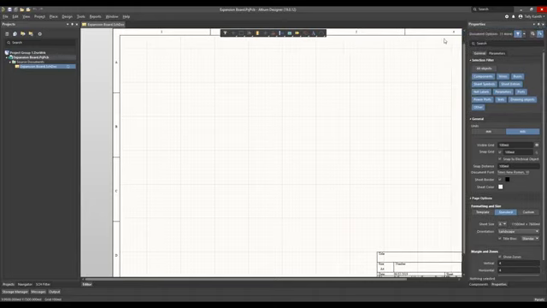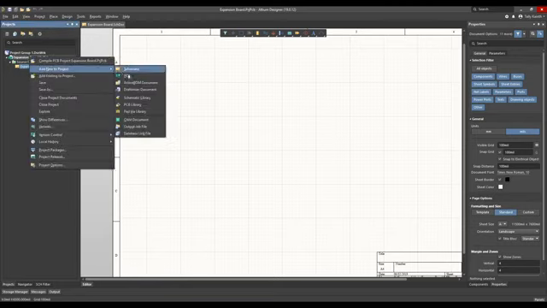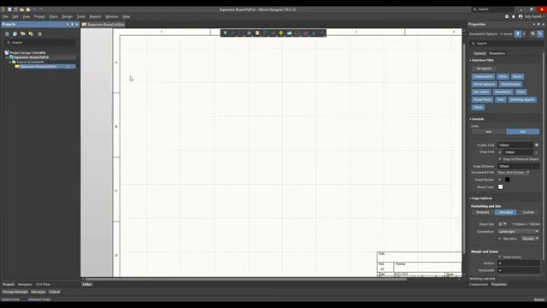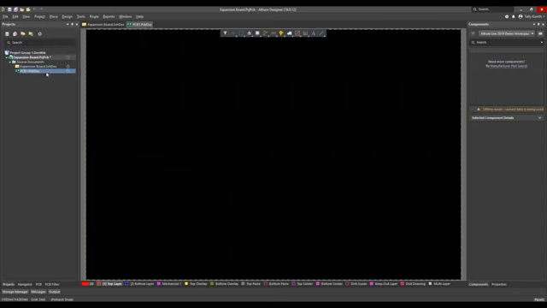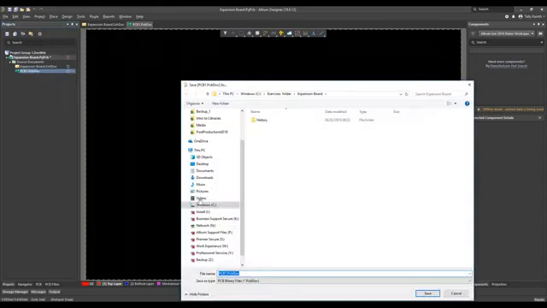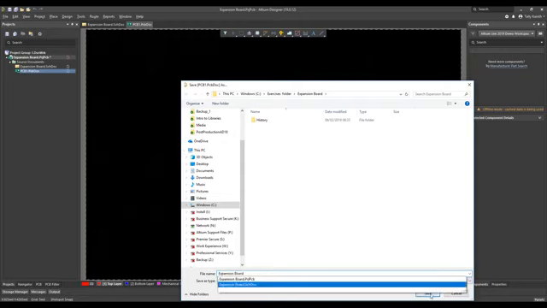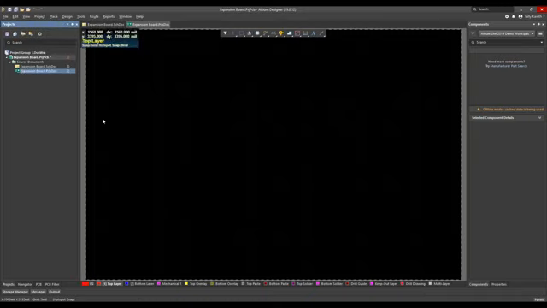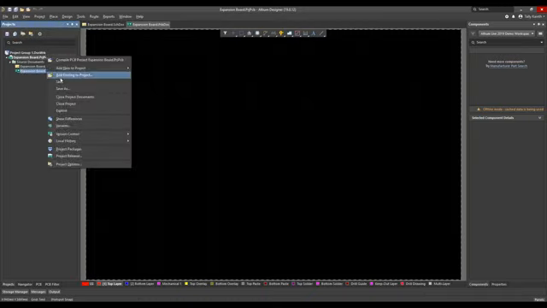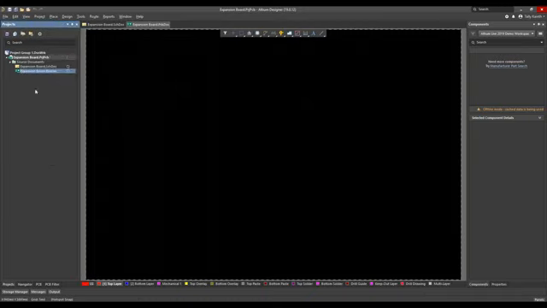We can now add a PCB to the project. Right-click, Add New to Project, select PCB. As you can see, we now have a blank PCB. Save the PCB by right mouse clicking on it and selecting Save As and naming it Expansion Board. At this point it is advisable to save the project to add this file to the project file list. The project is an important concept in Altium. The project file contains a listing of all the project related documents.